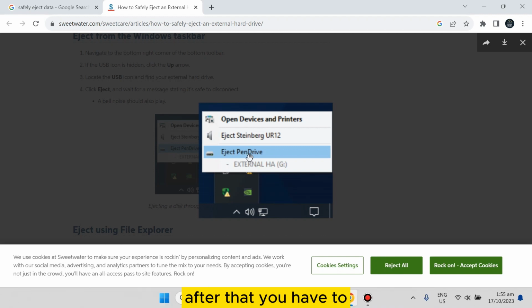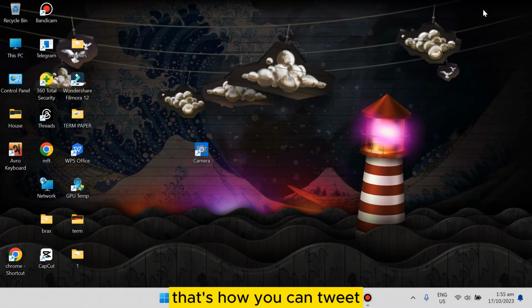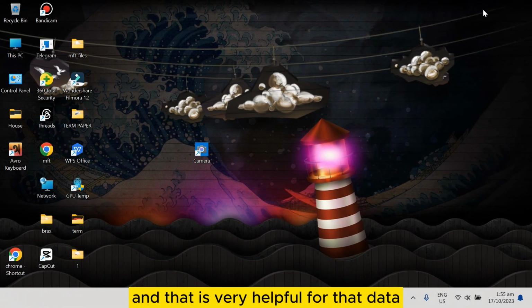After that, you have to eject that particular pen drive manually. That's how you can do it, and that is very helpful for the data.